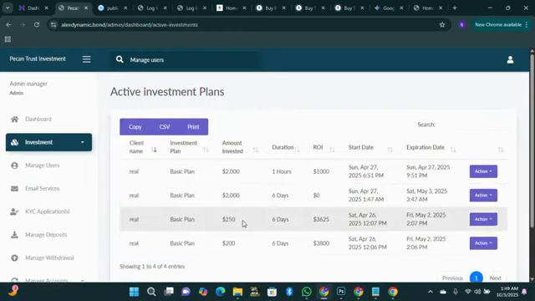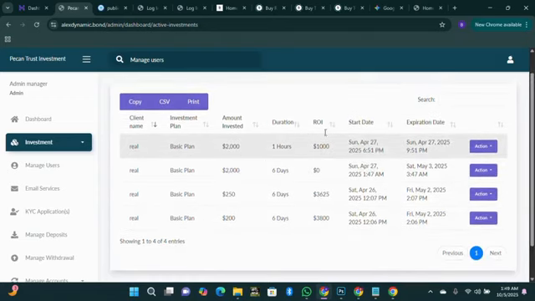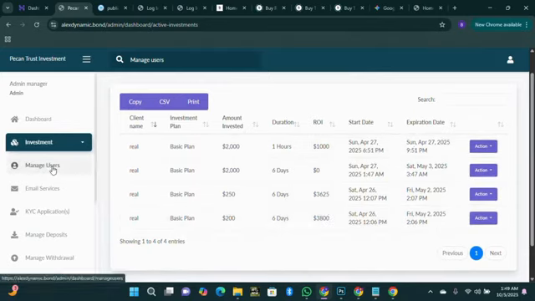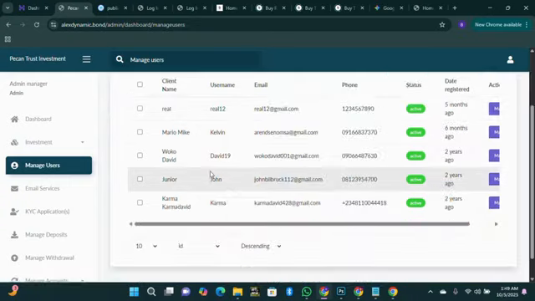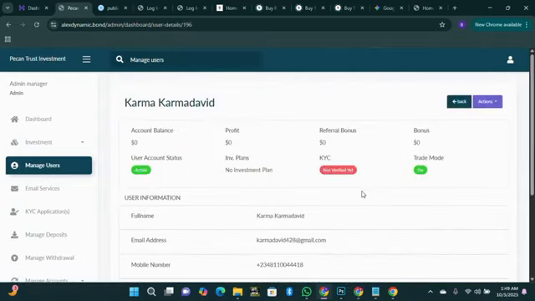These are the current plans that people have registered for. As you can see, this is their total ROI. So that's that. Then if you want to manage users, basically these are the bunch of users you have. So if you want to manage a user, you can just click on manage user.